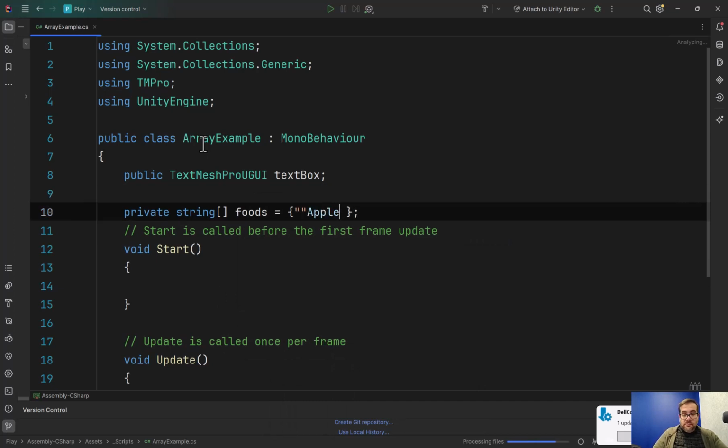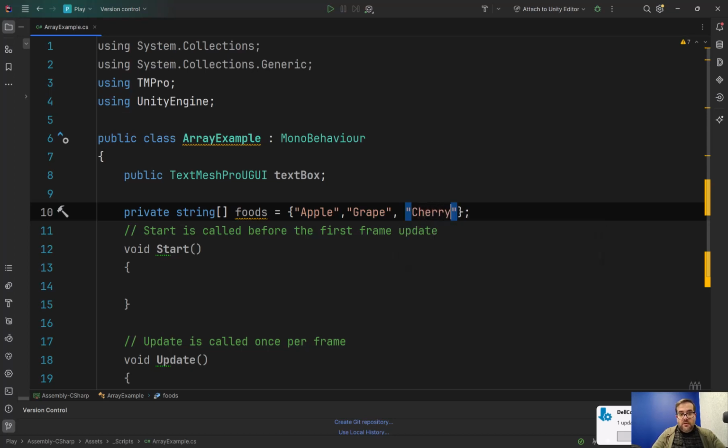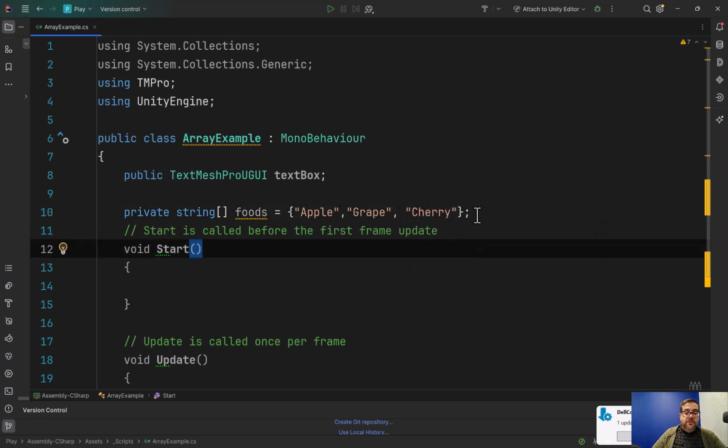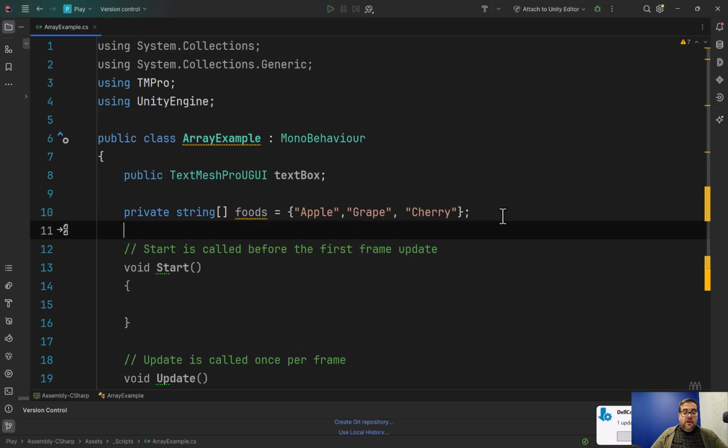apple, my typing is off, comma. And we'll use a grape. And I don't know, cherry. Notice that I have a comma in between each one, but not at the end. So let's go in and take a look.